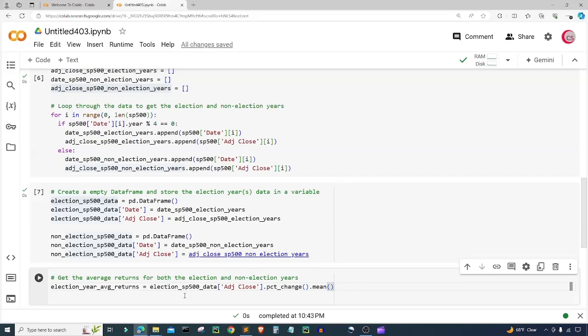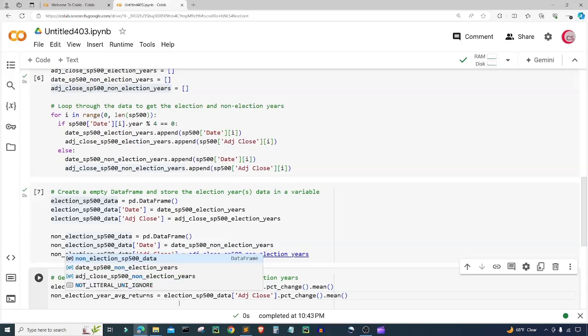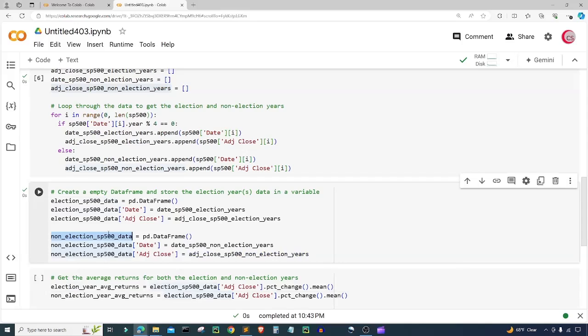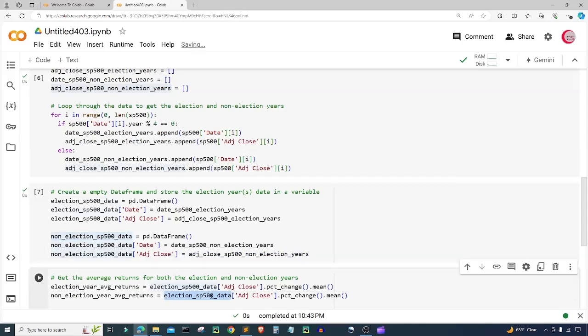So it's election_SP500_data. All right. Now, if you see the pattern already, we're going to do the same thing for the non-election years. So I'm just going to highlight all of this. I'm going to copy using Control C, come down here and paste it using Control V, and change just a few things. So like before, I'm just going to add non in front of here with an underscore, and I'm going to highlight this here, copy using Control C, come here and paste it using Control V.